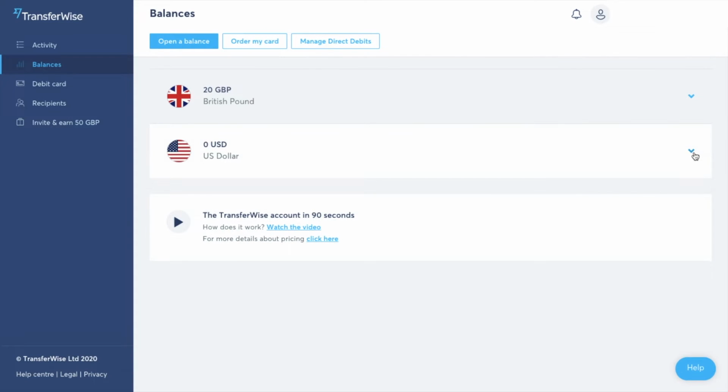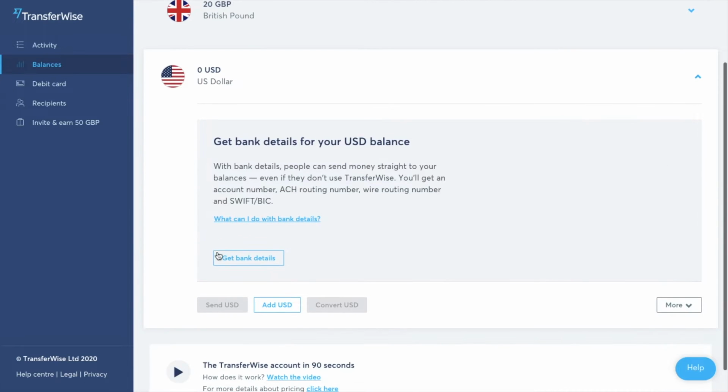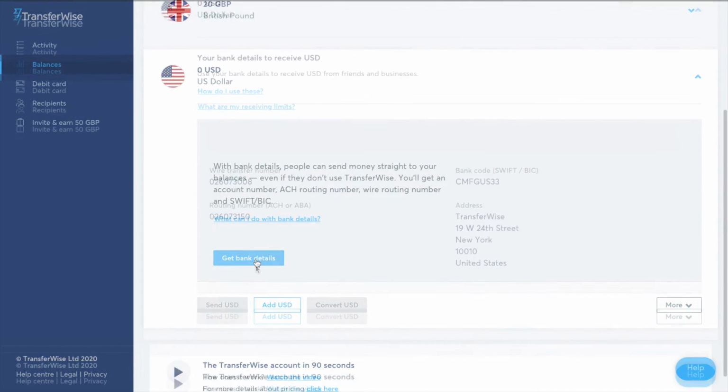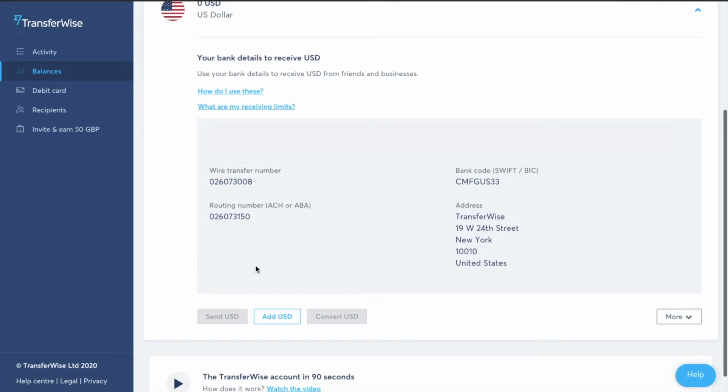And if I click onto the drop down here, click on to Get Bank Details. It'll then provide me with all of the information for my account. So that includes my account number, wire transfer numbers, routing numbers and address for my US bank account. So as you can see, that's a really easy process to do. So let's just take a look at another option.